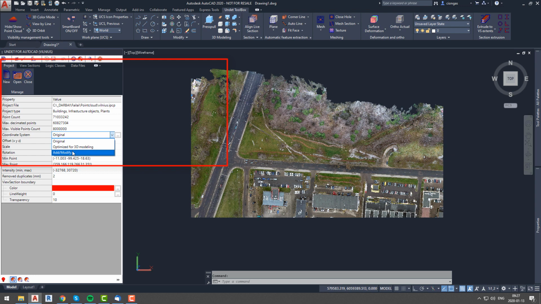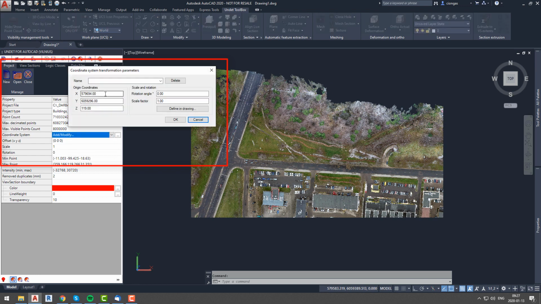Here we can see three options: Original, which stands for original coordinate system in which project was created. Then you can see Optimized for 3D modeling, which will shift your point cloud to 0 coordinates, and Add Modify, in which you can specify your own parameters according to which your project will be shifted. If you select Add Modify option, you will be able to specify coordinates and scale factor or rotation angle for new coordinate system.